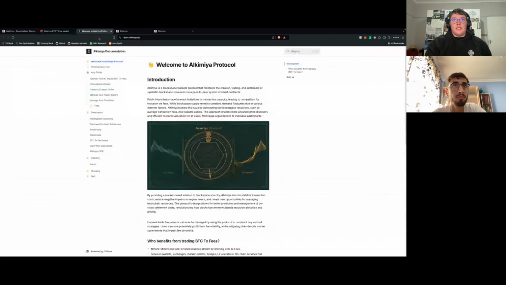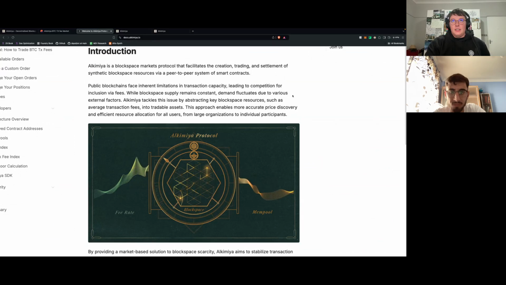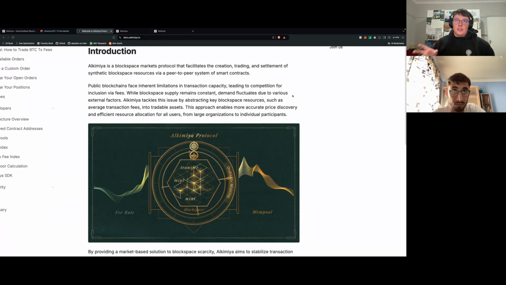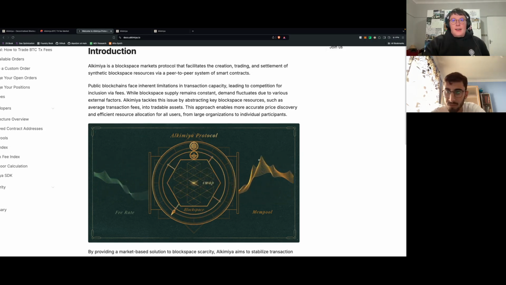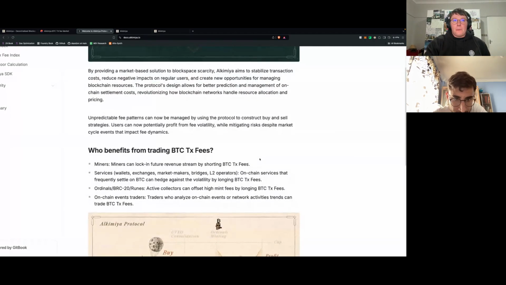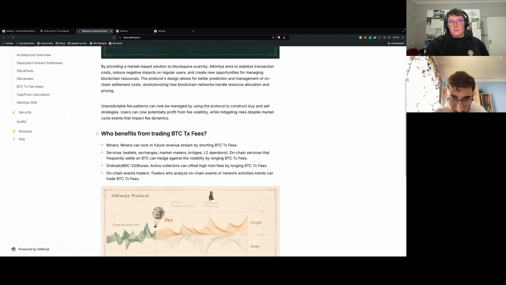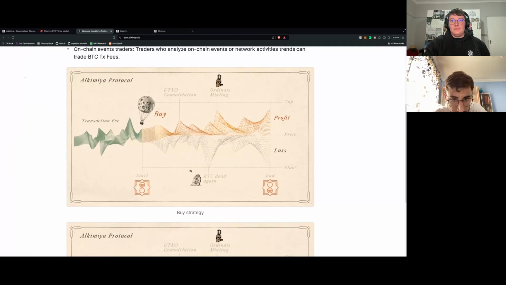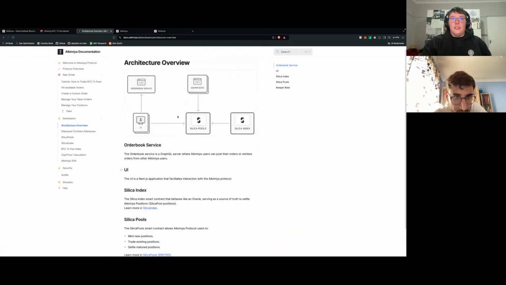I thought maybe I'd start with the docs to explain just an introduction of what it really is. Like I said, you can create, trade, and settle synthetic block space resources, and that's done through the smart contracts. These are just people who might want to use it and the benefits of trading Bitcoin transaction fees. This is our current product, with some really cool designs by our designer Charmaine. And here's the architecture overview.